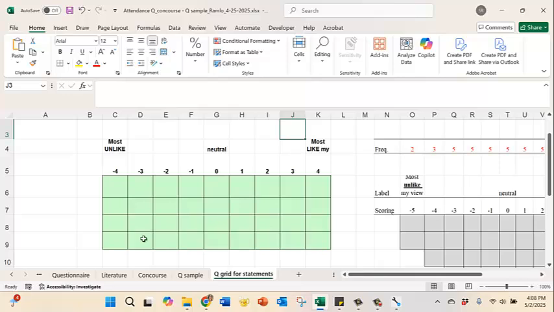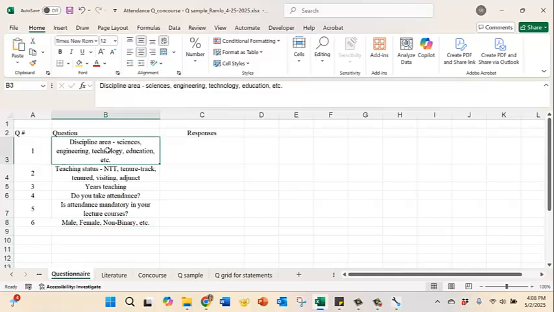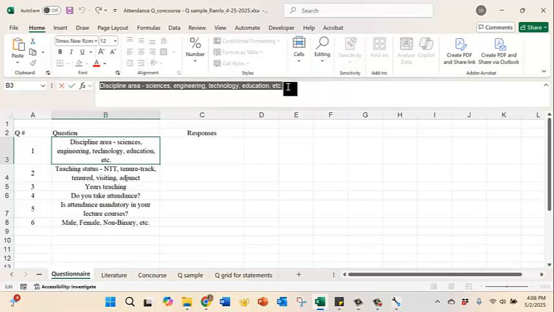And I have my questionnaire. So I usually write these questions out ahead of time, in part because it makes it easy for me to basically copy and paste for my IRB application. So my first question is what your discipline area is. This is teaching discipline.